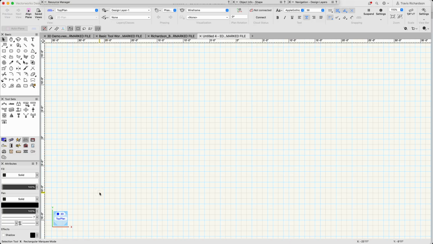So the first thing on our list is an 8-foot horizontal line. So I'm going to activate my line tools, keyboard shortcut 2. And I'll click to start that line. I'll tab in and say I want it 8 feet. And I'll click to complete it.